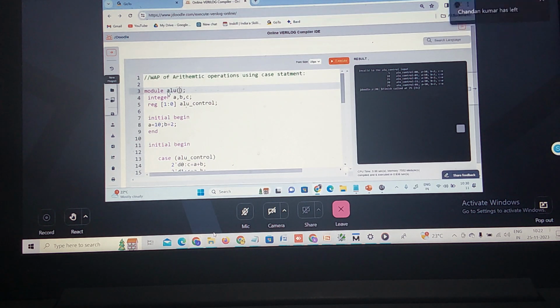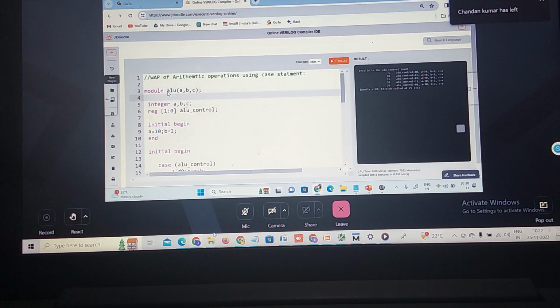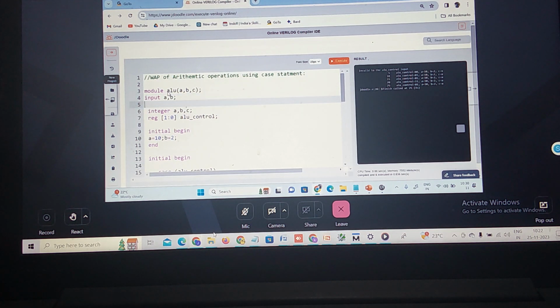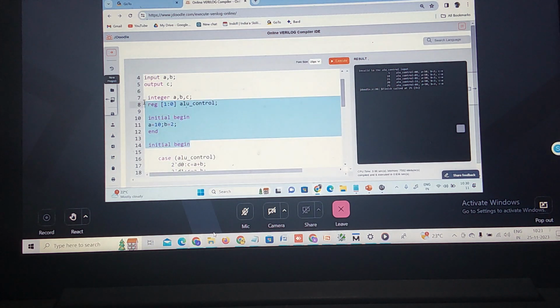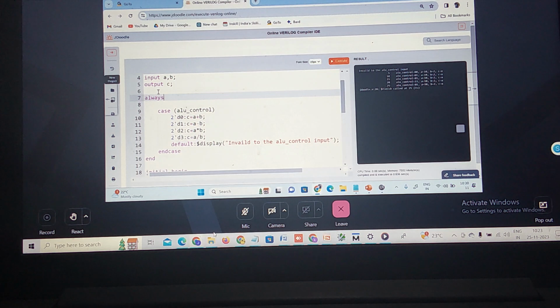So what are the inputs? A comma, B comma, C. Here input A comma B, and output C. Then what should I do? This I need to change, what? Always at the rate star. Always at the rate star. I'm writing the behavioral model to this.